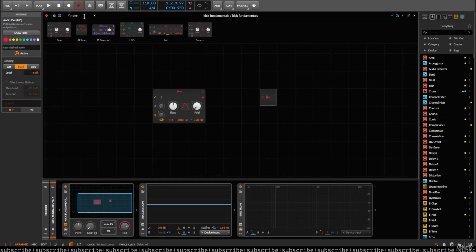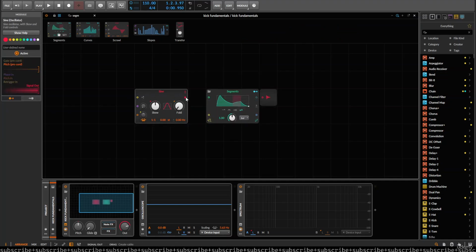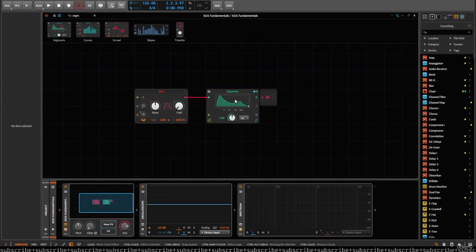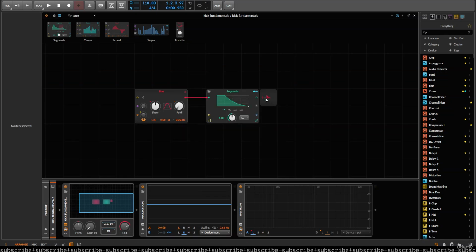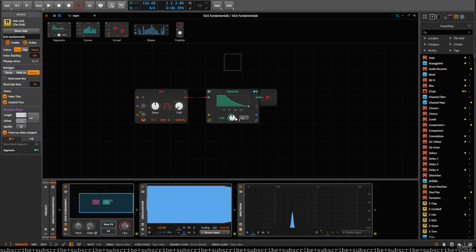So let's get a segments envelope, which is just a nice multi-stage envelope, and you can see here the sine has this sound output, and I want to route that into the segments here, and then set the segments on the left to one-shot mode, and just make something vaguely kick-shaped where I can have a loud attack bit and then it goes down. So you can see that's not a very good kick.